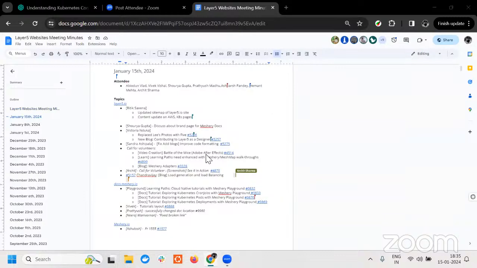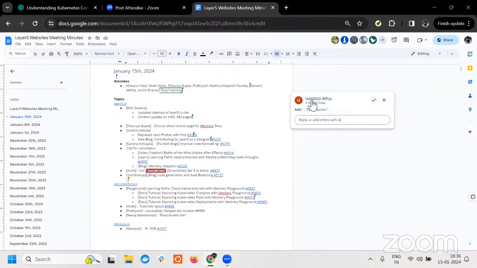First we will be taking items on layer5.io, and that is the main website. First up is Ritik. Ritik, would you mind sharing? And before Ritik starts sharing, I'll once again say that if you have not yet, make sure you write your name here so as to mark your attendance. Ritik, you can go now, please.